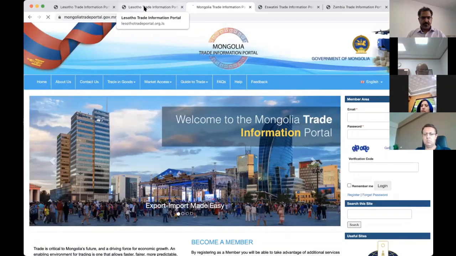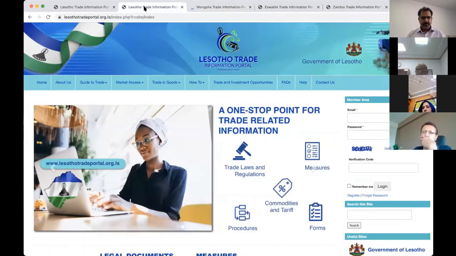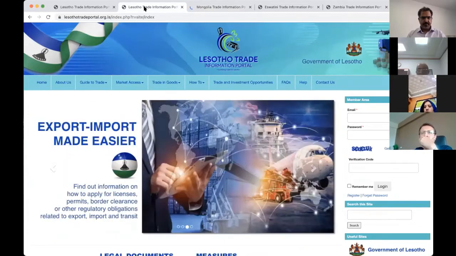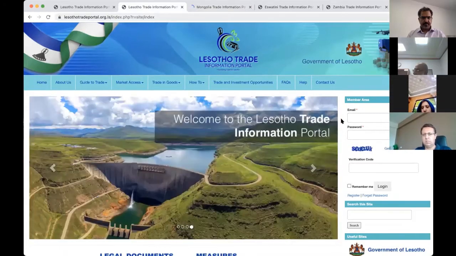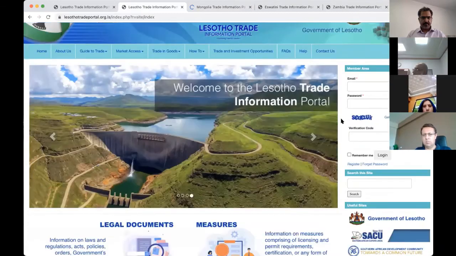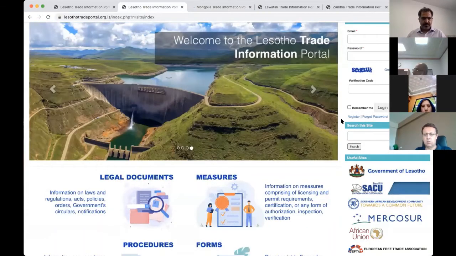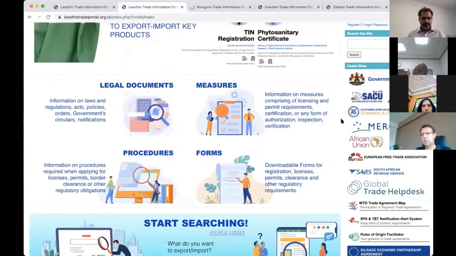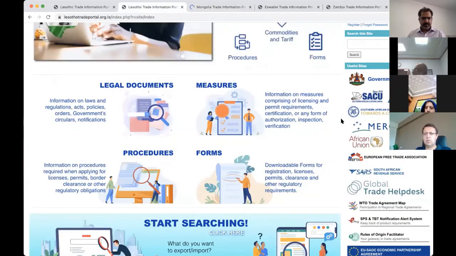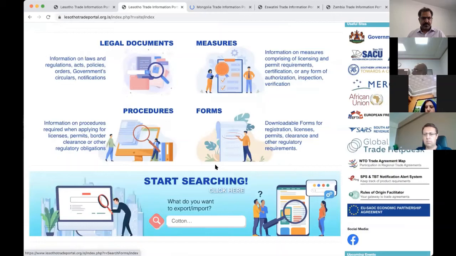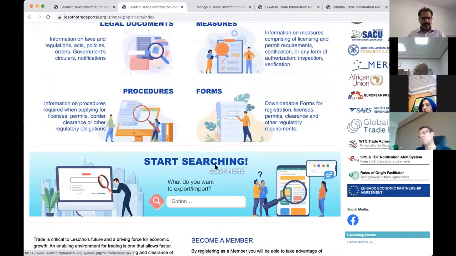And the next one is from Lesotho, a very recent one. Perhaps I will spend 2 or 3 minutes very quickly to show you some key features here. Of course, there are a number of ways of searching informations on the portal, but some key informations like Ziad and Badr was sharing earlier are legal documents, measures, procedures, and forms, and most importantly, the commodity and tariff file.